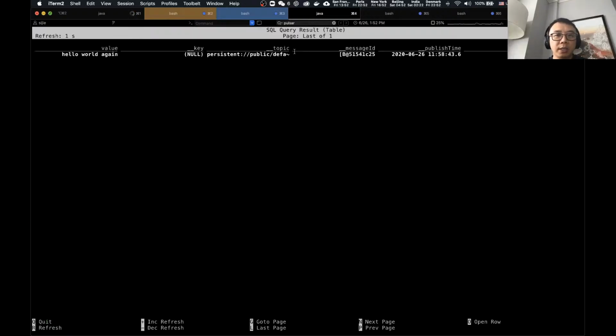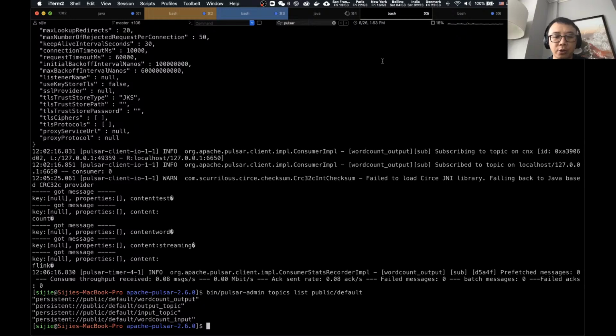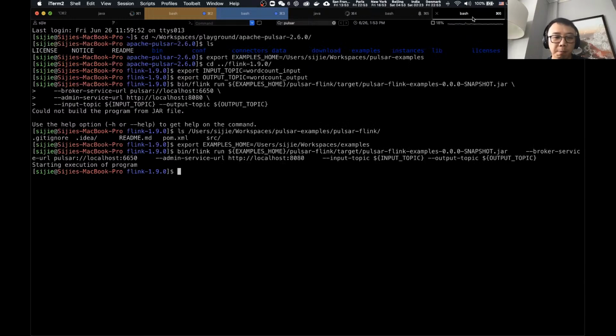As you can see here, the value is a string, and because this message doesn't have a key, it is null. The topic is shown as a fully qualified name, public/default/input topic. And this is the message ID, which is converted into a blob, as well as the publish time. Because we didn't attach any event time, this would be the event time. So this is a streaming query. If I produce a message here, let me see.